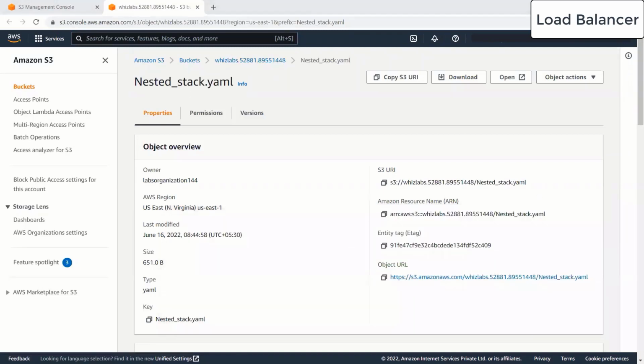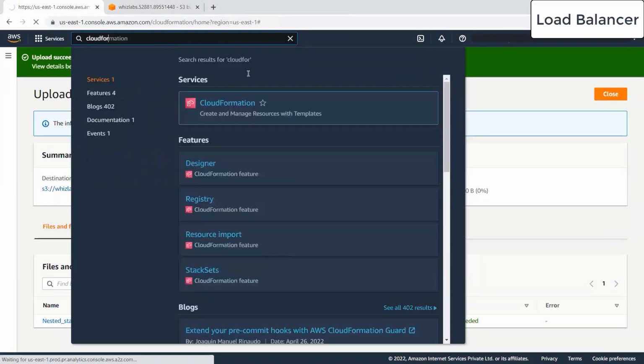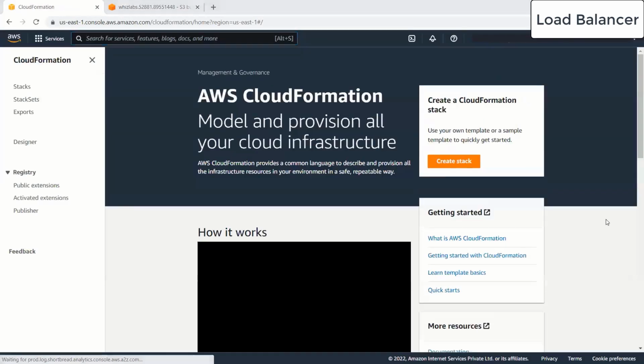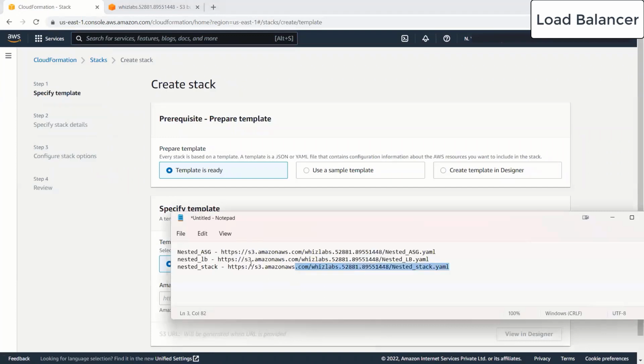Okay. So now that I've got the object URL, the next thing is we are going to create a web server with an auto scaling group and a load balancer using this CloudFormation nested stack. I'll go back to my CloudFormation. Once I start my CloudFormation, the next thing that I'm going to do is create a stack and my template is ready, my Amazon S3 URL. And for this Amazon S3 URL, I'll have to specify this nested stack URL.